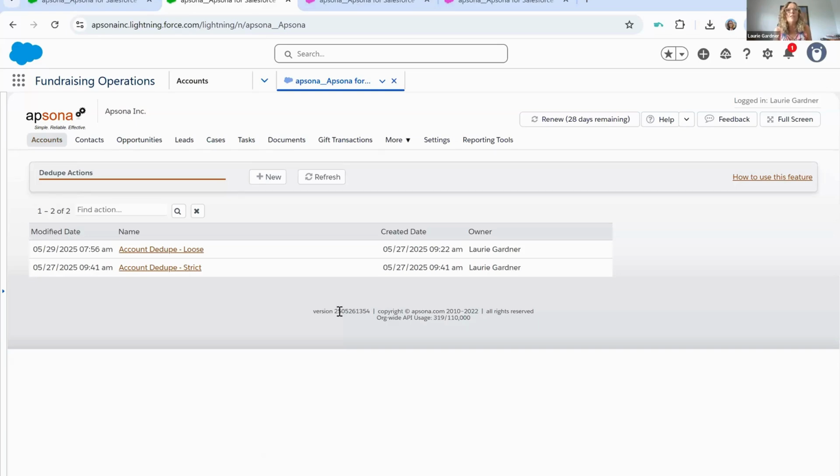And just something that we typically recommend at Apsona is you'd have more than one dedupe action for the same object, where you might have a really strict matching criteria, where you're matching on like first name, last name, email address, where if you find a match, you're pretty darn sure that it is truly a duplicate and you can just quickly and easily merge those records. And then a looser matching criteria where you might need human eyes on these records to further analyze to determine if they truly are duplicates. And although we have just two created here, in reality, you'd probably have possibly even more than that.